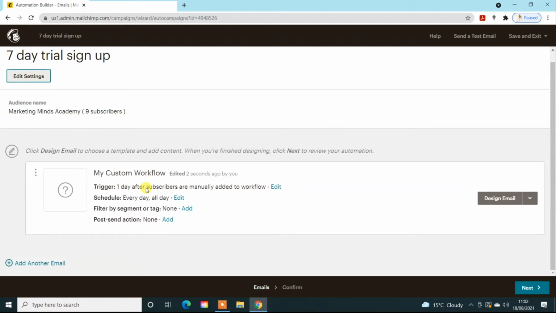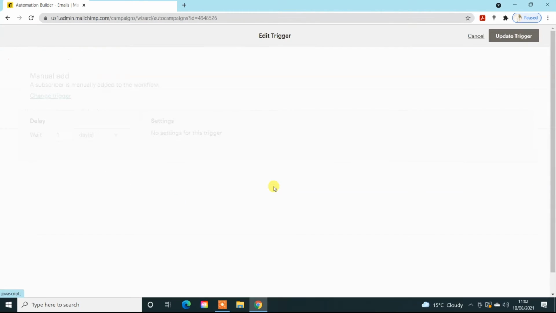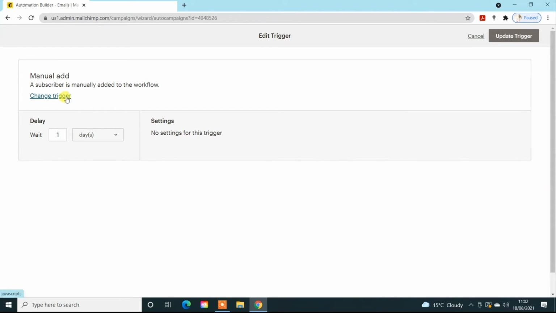So it says 1 day after subscribers are manually added to workflow. Well, what happens if they're being pulled in directly from an app or from your website? Well, what will happen is they won't receive this email. They'll only be receiving it if you manually add them. So we need to change this straight off. So we need to change this trigger.